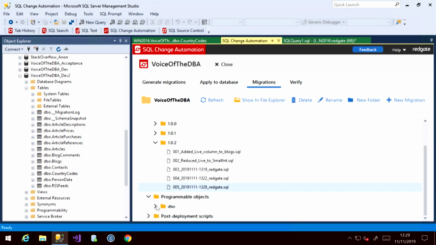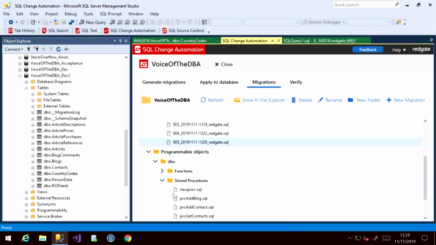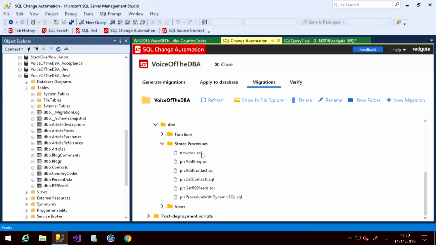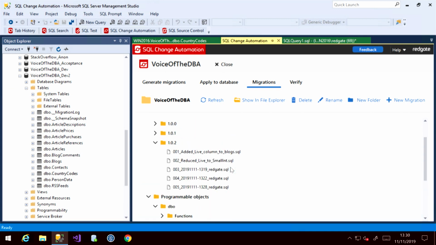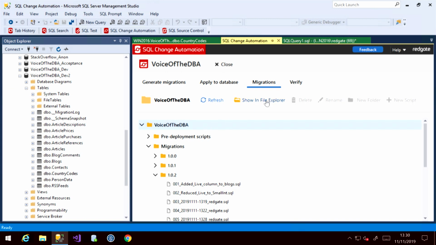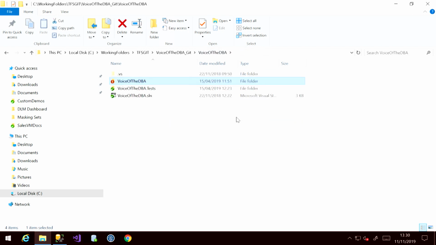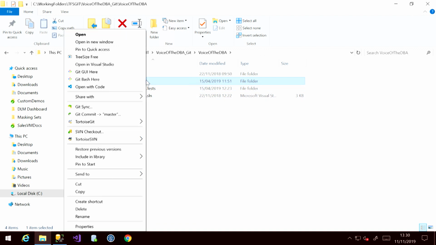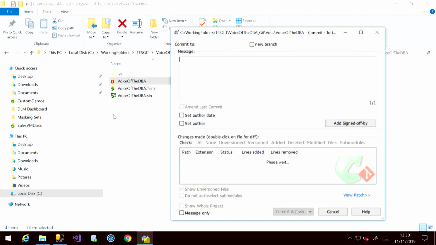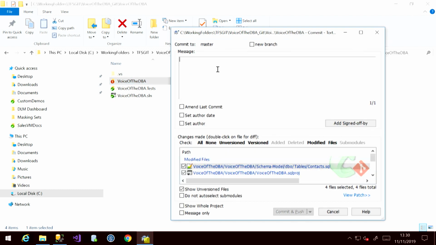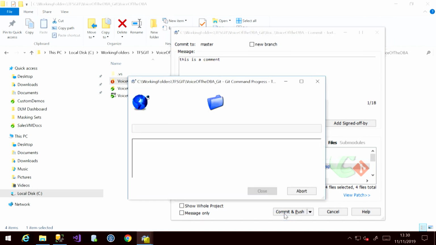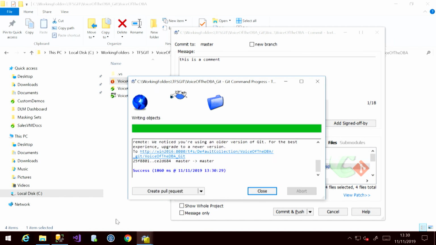It's worth also noting that we have the option to take programmable objects and store them separately. So here is that stored procedure I wrote. But crucially, when I'm ready to check this into source control, then I can do so using whatever source control platform I choose to use. So in this case, I'm going to be using Git, and I'm going to use a third-party plugin to commit that up to my source control repository. And that's done.